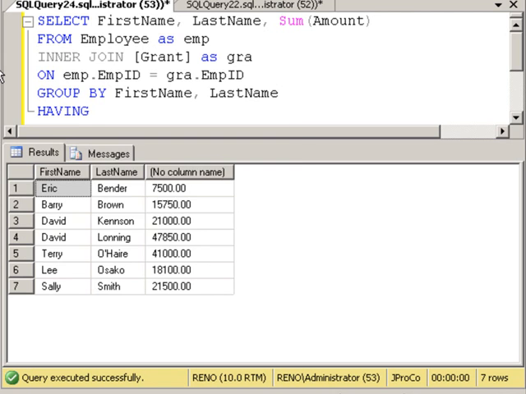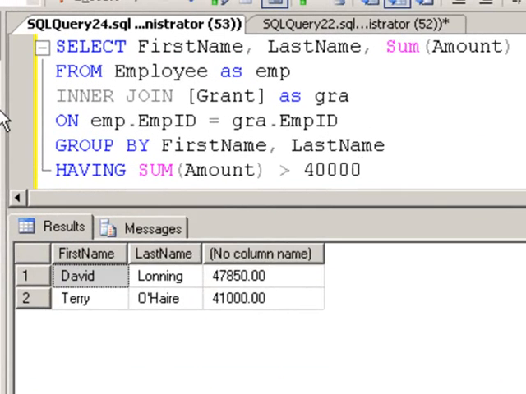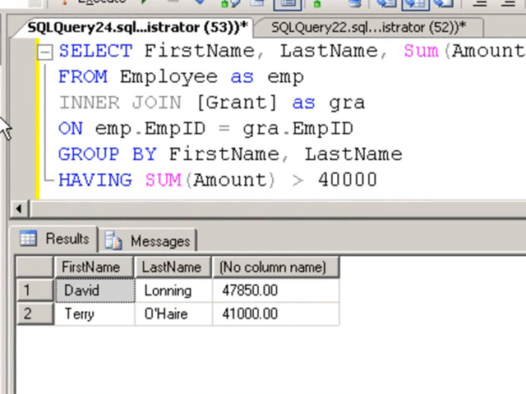So let's use the having to find all of the sums that are over $40,000. And notice we get only 2. Now, David Lonning has more than $40,000, and so does Terry. But David Lonning does not have an individual grant over $40,000.